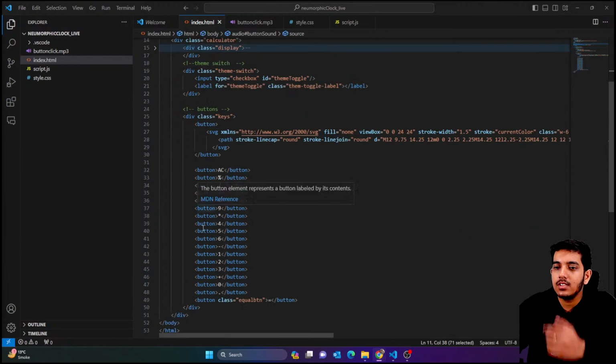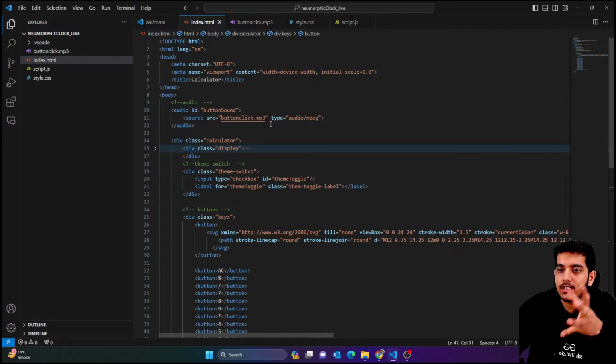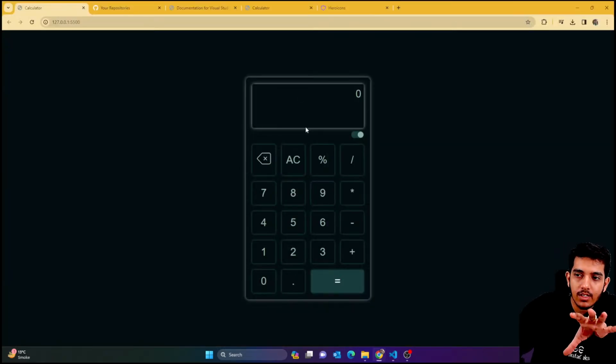Now we have this front end done, the HTML part done, right? Now we're going to add some CSS to this. But first of all, let's have a look. Our main goal is to actually achieve this. You can see that our final goal is like this.